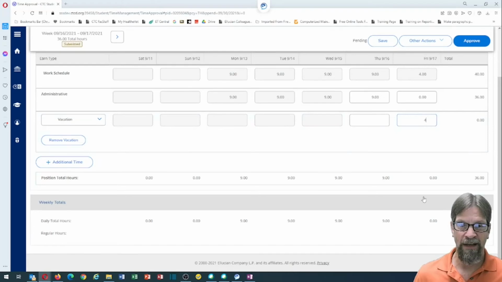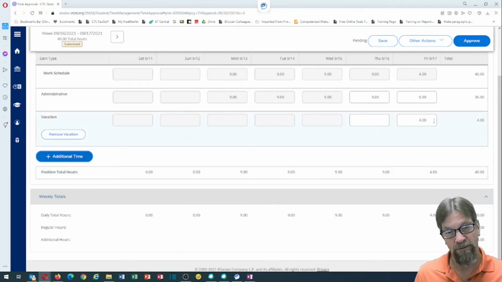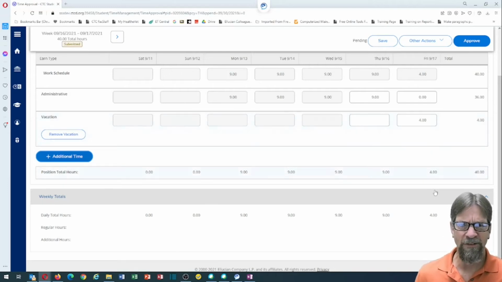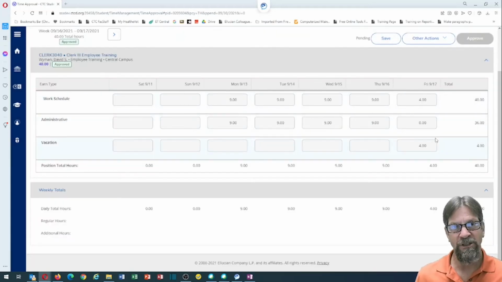Now everything is correct and I can come down here to the bottom and review. Okay, regular hours, 36, 4 hours of vacation time. Once you move out of that field, then it registers down here at the bottom. I simply press the tab key to get out of that field. All right, so now this week is correct. So I'm going to click the Approve button. That timesheet now moves on to payroll.